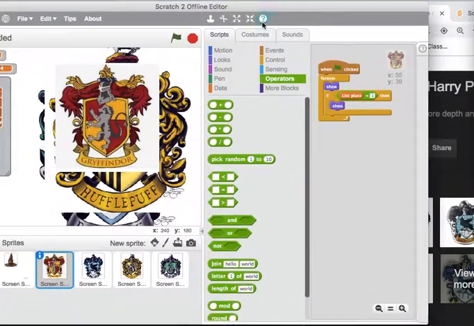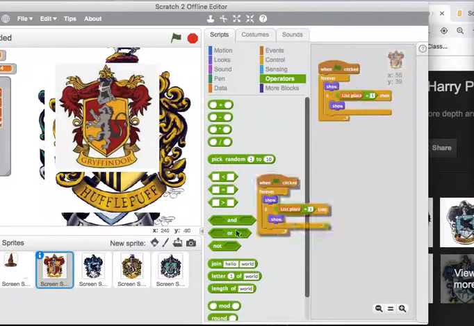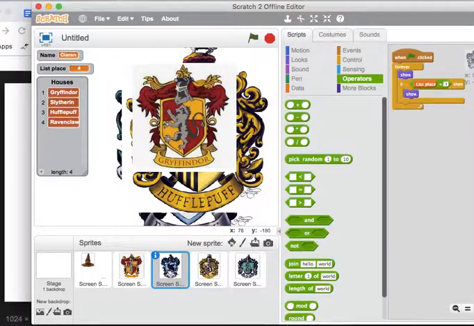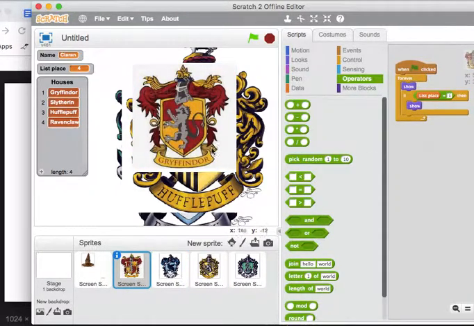And now we can actually just duplicate this same program and drop it on each of the other houses. So Ravenclaw, Hufflepuff, and Slytherin, but we're going to change the number. So in second place is Slytherin, so we can put list place equals 2 on Slytherin. So that picture will show at the right time for Slytherin, and for Ravenclaw it's 4. And for Gryffindor it should be 1, but of course this one over here is actually Hufflepuff, so for Hufflepuff it should be 3.